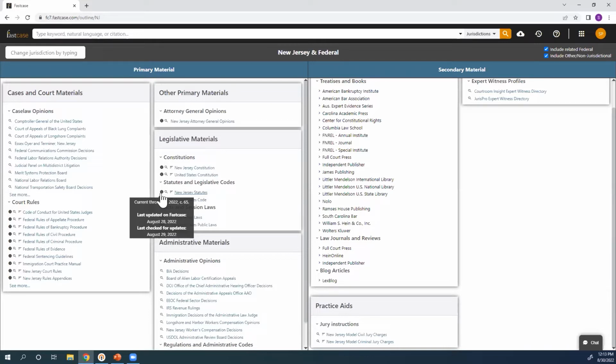So the New Jersey statutes is what we're hovering over presently. We can see that that's current through legislative session 2022-65. It was last updated on August 28th and was last checked for updates just yesterday. You can do similar for the court rules. You'll see the New Jersey court rules are provided here on the left. If we hover over this, we can see they are current as amended through December 21 of 2021, and they were last updated July 2nd.